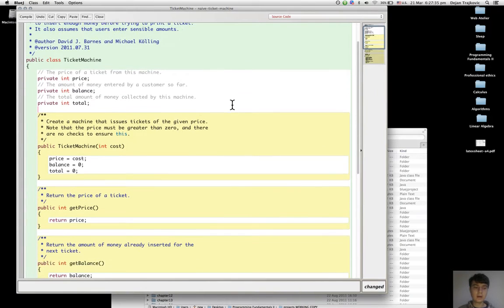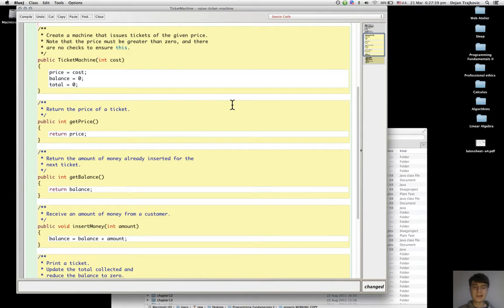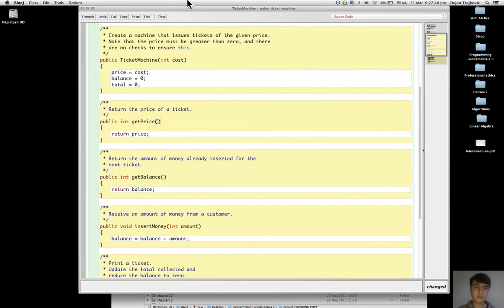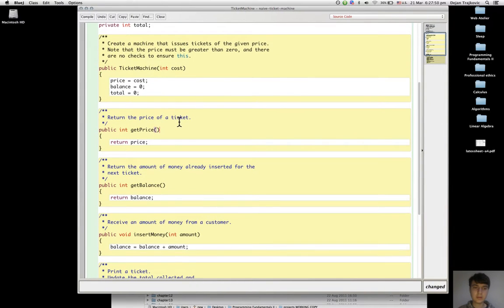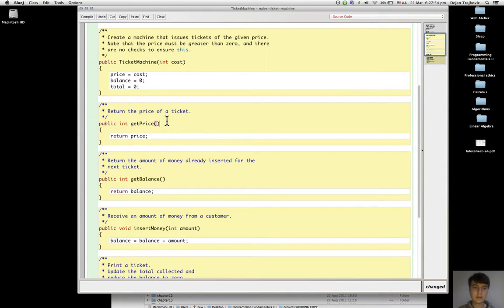Methods have two parts. The first one is the header. For example, here we have four methods in ticket machine: get price, get balance, insert money, and print ticket.